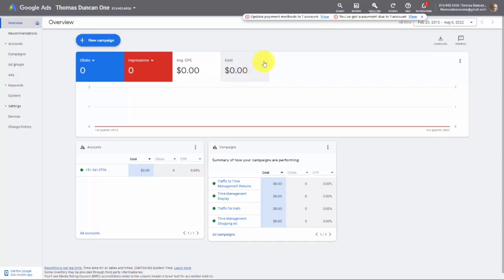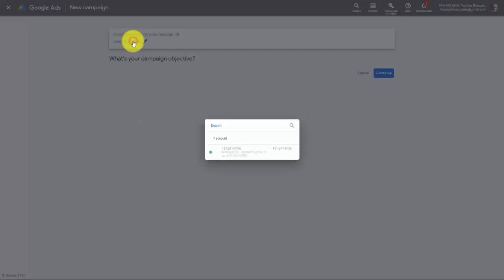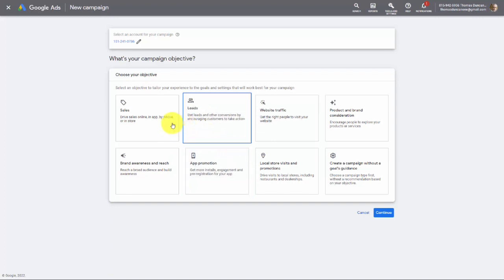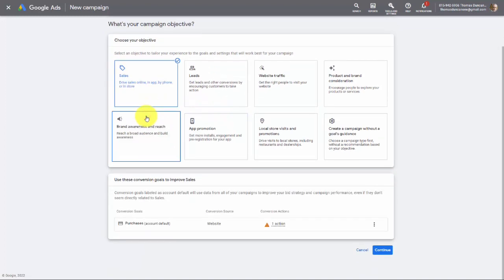Welcome back. We are now going to start the process of starting a new campaign. We're going to select a specific account. We're going to choose our objective, which is going to be sales.